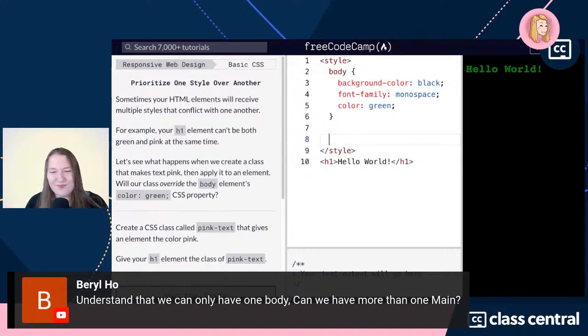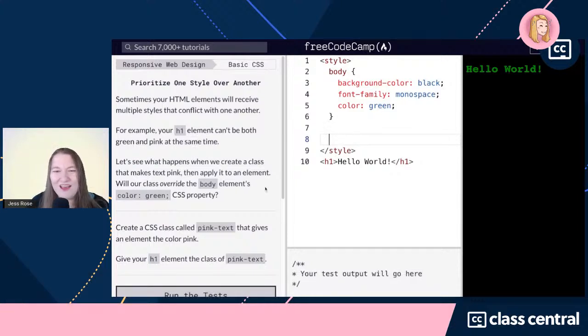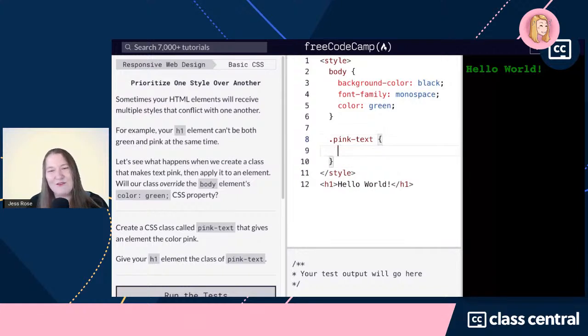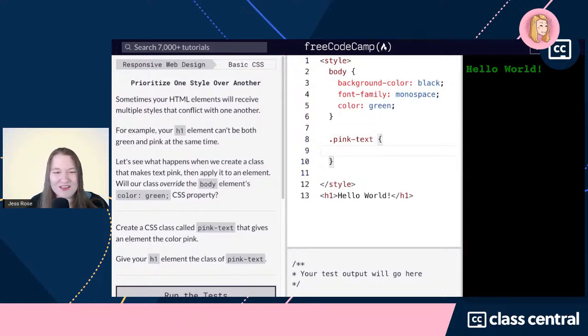We're going to come in here and we remember that you start a class with a full stop, a period right there. And then we've got our curly braces, the fanciest of all braces within computer science. And we're going to say, I want to set the color of anything that has this class to pink.